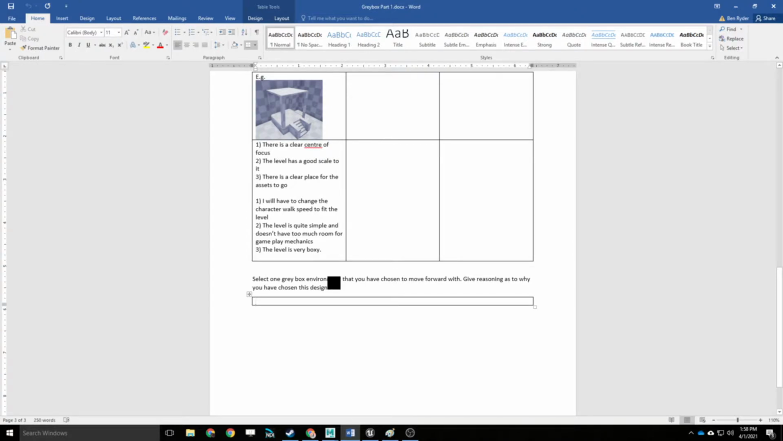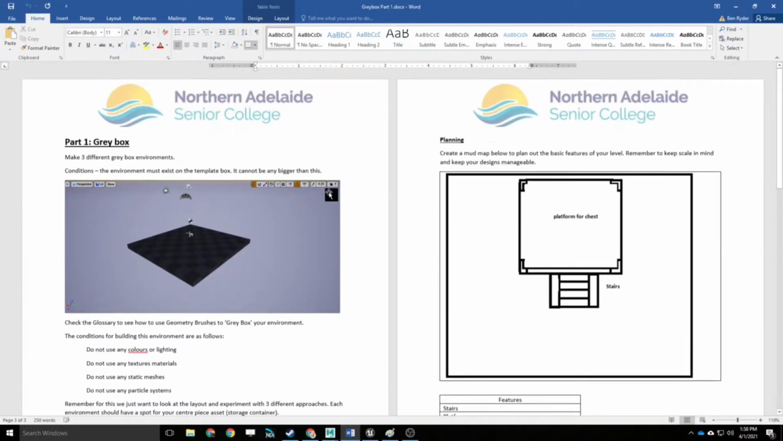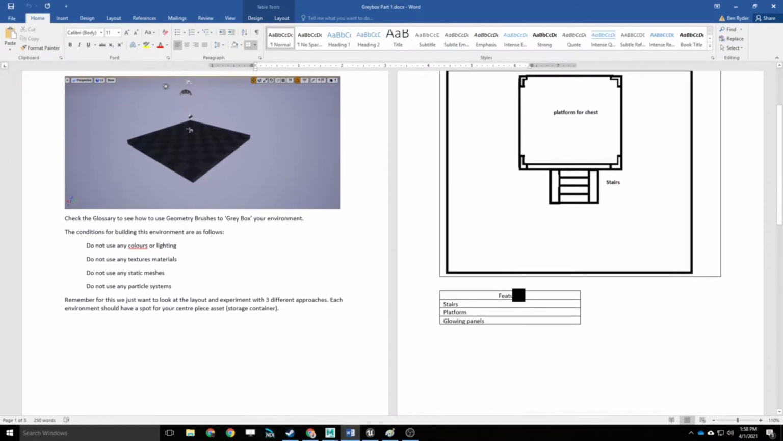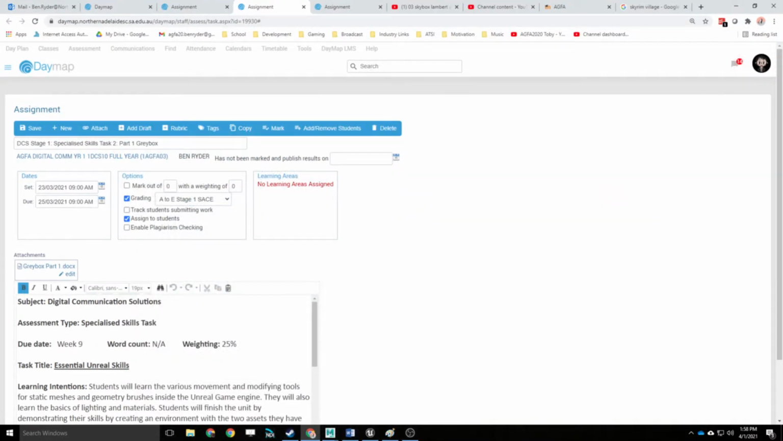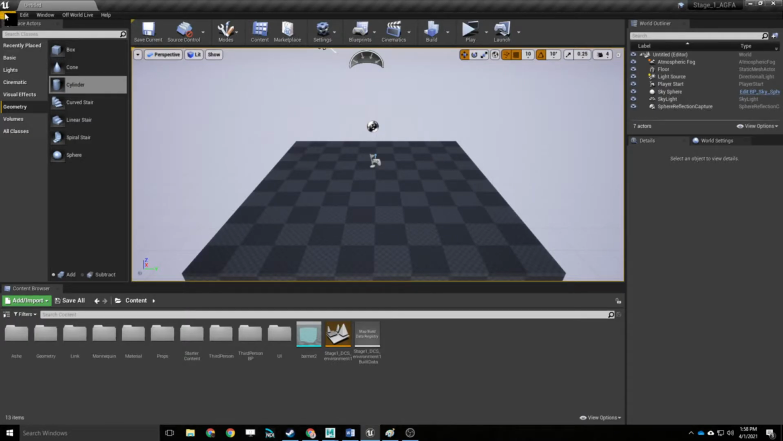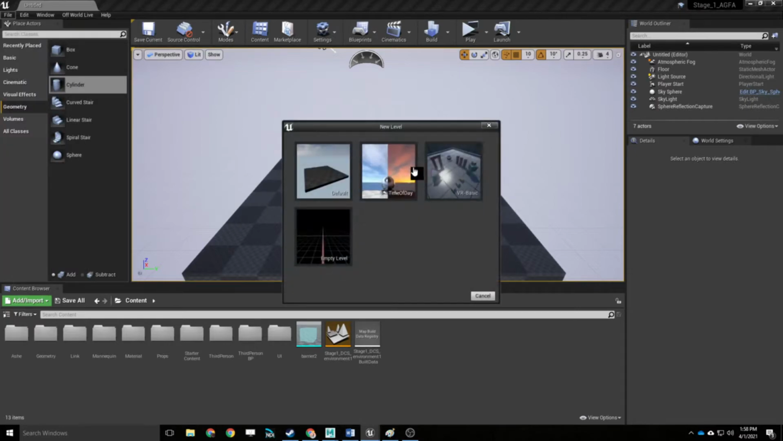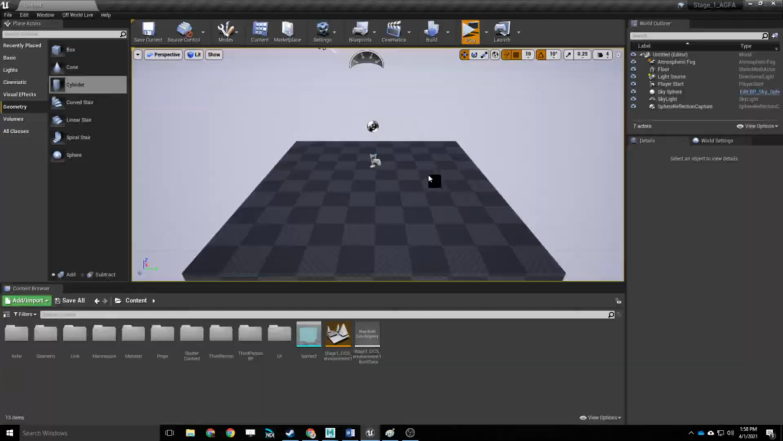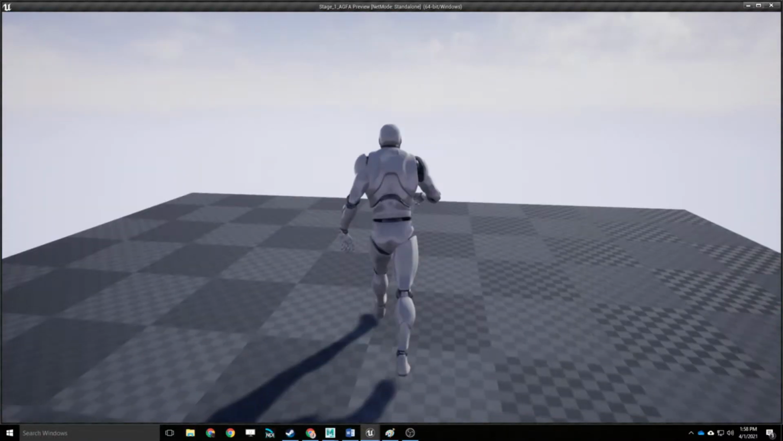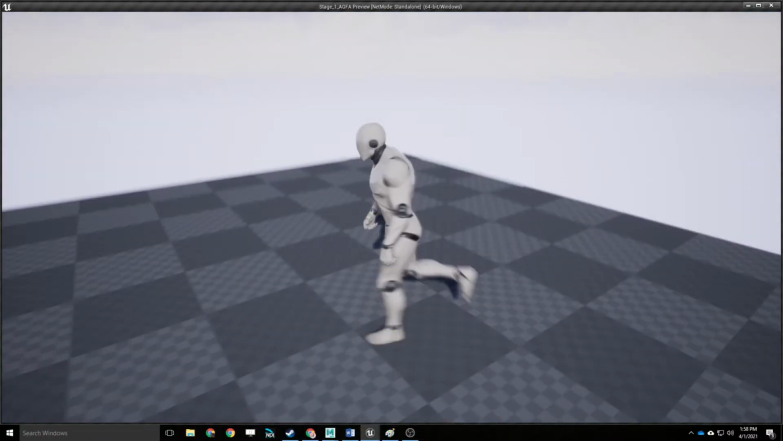So this is going to be a platform basically for the assets you've already modeled inside of Maya to sit on. So all I want to do in this first video is just look at how to use the geometry brushes. So if we go back to Unreal here, we're first going to go new level and pick this opening one here. And then if we press play, we should have this level here. Now you'll notice that my character is walking, not running.